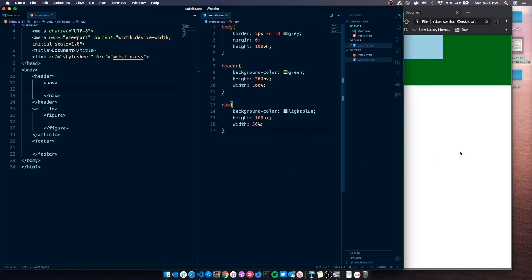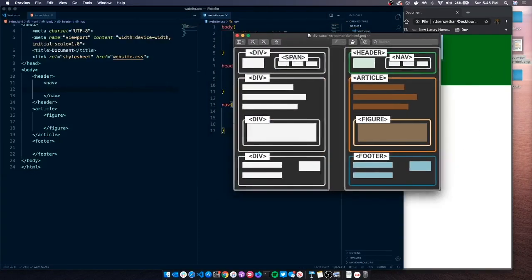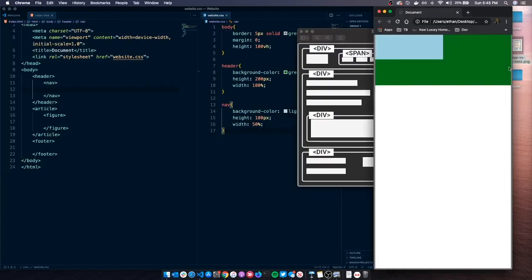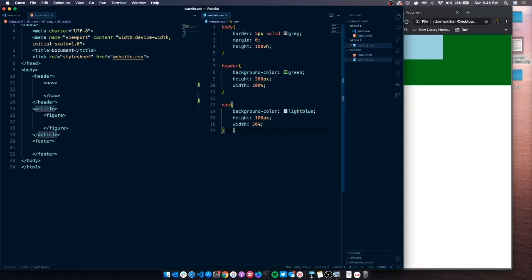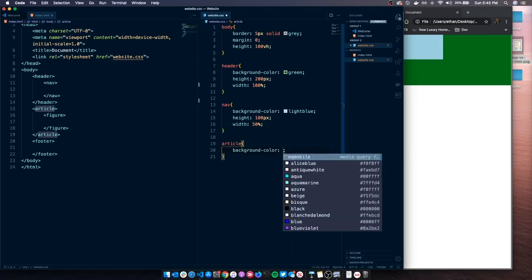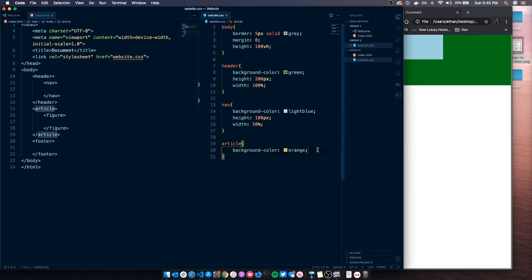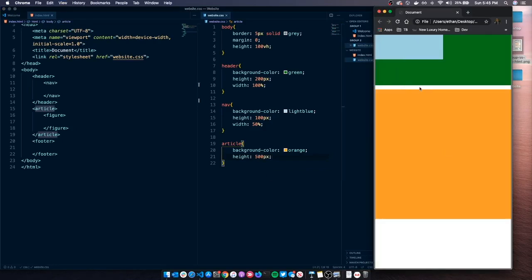Pretty cool. Next, we wanted to color our article orange, and that'll be below our header tag. So what we want to do is target that article element and change the background color to orange, right? And we can save it, and let's give it a height, remember, because there won't be any content, so we need to add height to it, and we'll say that's 500. And look at that. It's right below the header tag that we created up here.